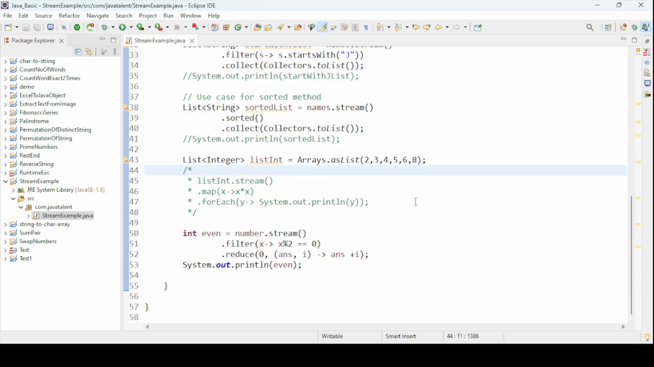Same thing. Okay, so this is what I just wanted to cover in today's tutorial video. And in the next tutorial I'm going to take up MongoDB in Spring Boot.